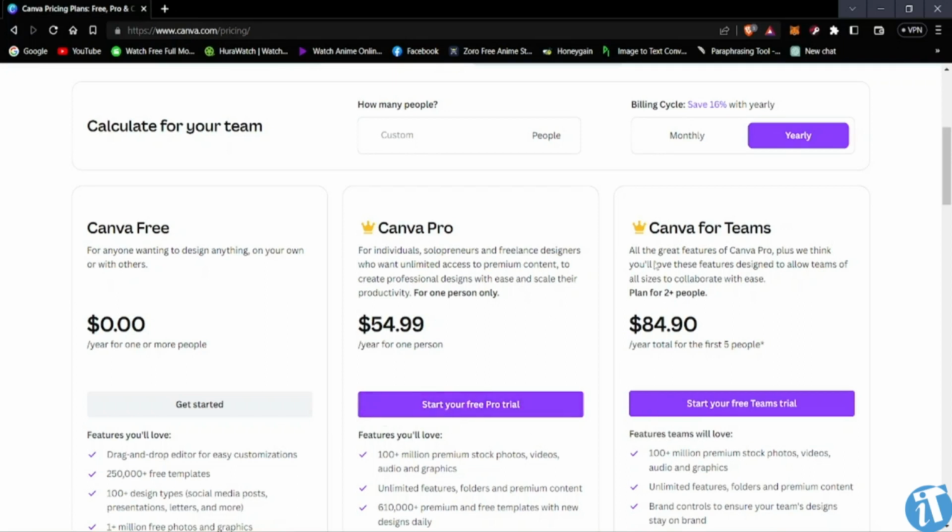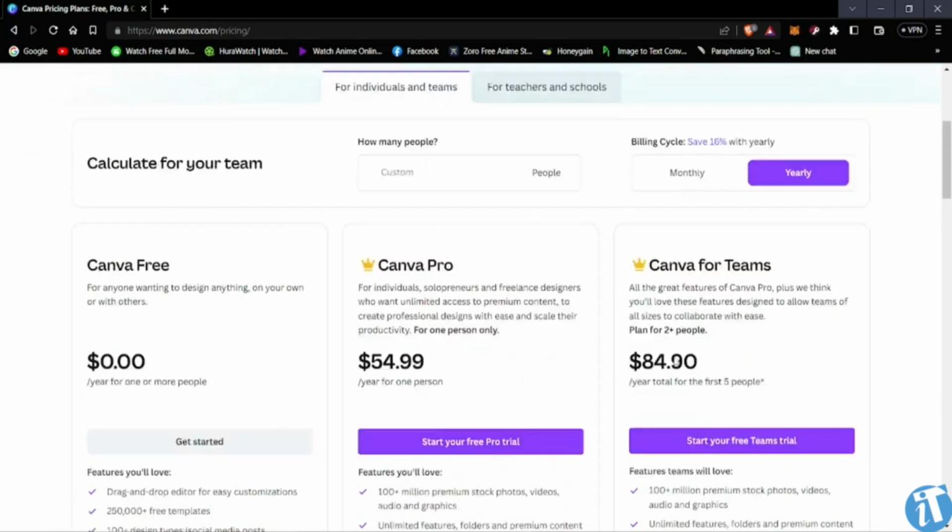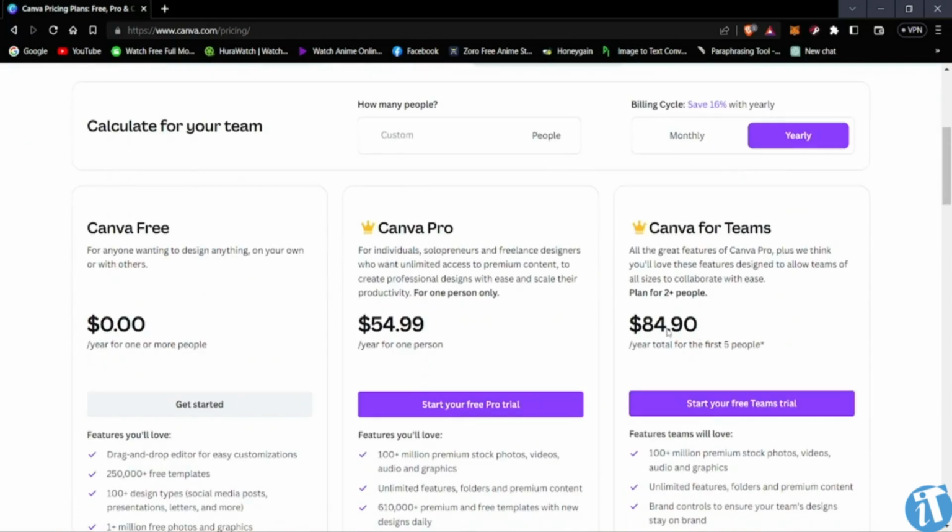And then we have Canva for Teams. Now all the great features of Canva Pro, plus we think you'll love these features, designed to allow teams of all sizes to collaborate with ease. That's $84.90 per year total for the first 5 people. So if you have a team of 5 people, you can purchase this for 1 year, and you can collaborate with your teammates and make things.